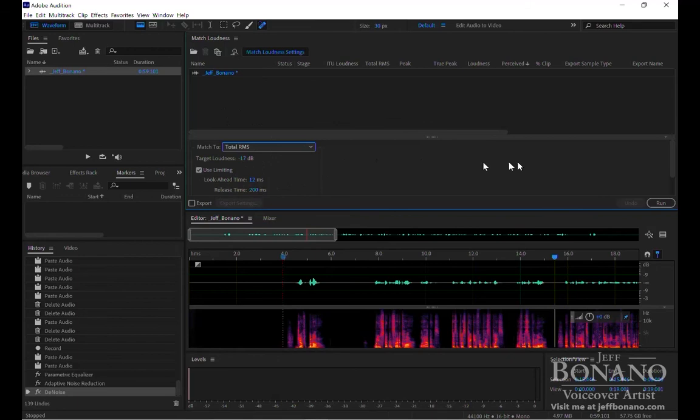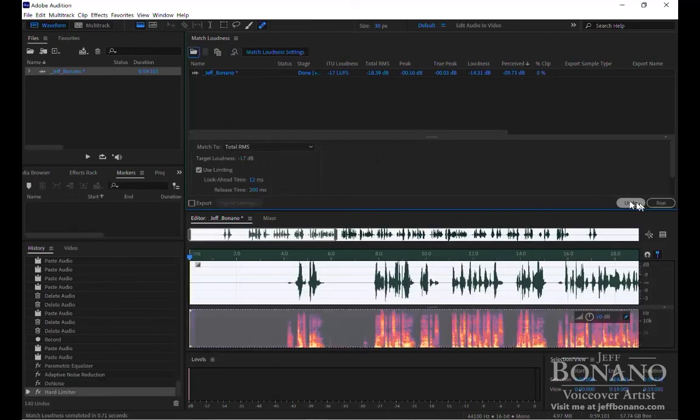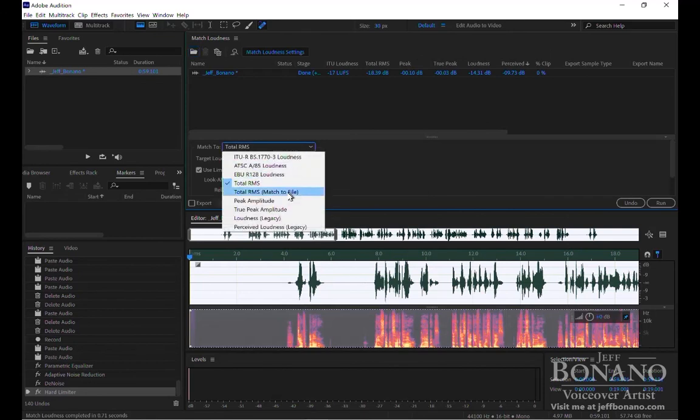Once I have those settings, I'm going to hit run, and it's going to do a couple things. First thing you'll notice is it gives me some measurements, so I know exactly what my total RMS is. This gives you a really good understanding of where you're at for your ACX standards, but it's still not within the standards that they need. The reason is because my peaks are really, really high. I'm going to need to adjust and normalize my audio a little bit. So in order to do that, I'm going to go to peak amplitude.